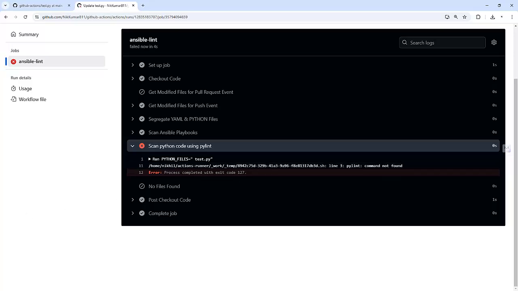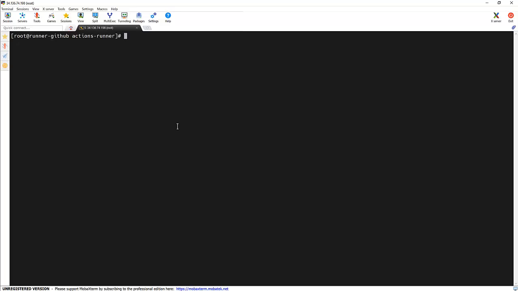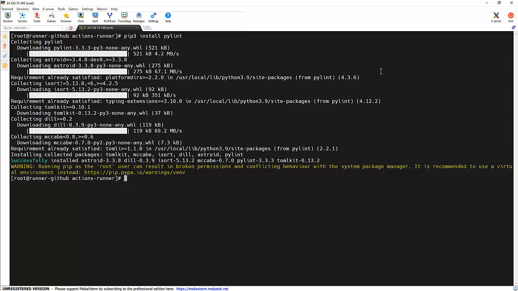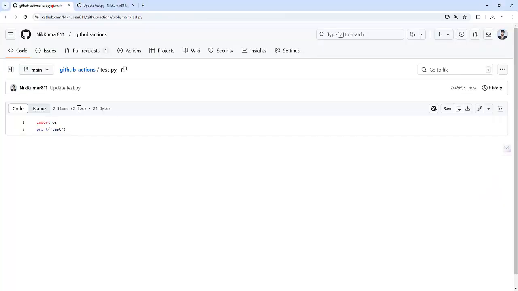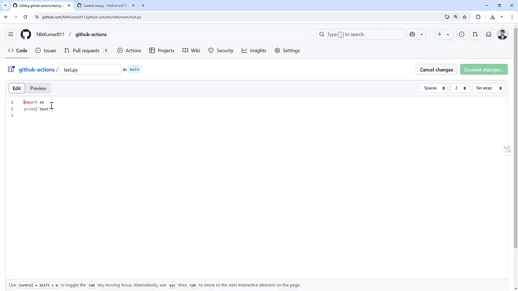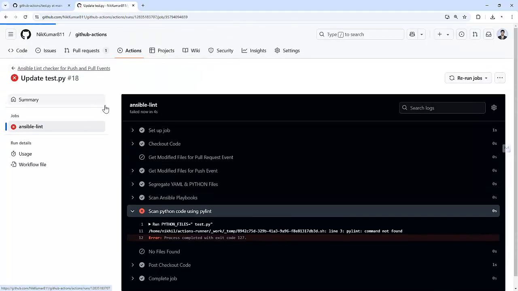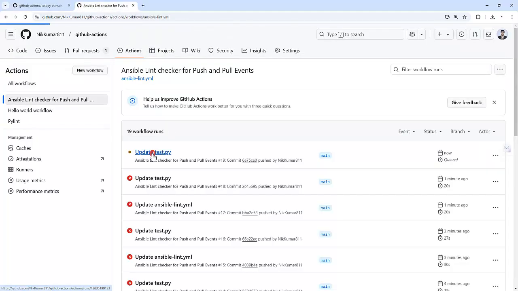So let's quickly install Pylint on this machine. It's a Python package, so pip install pylint. So now Pylint got installed. Let me rerun this. Testing Pylint. Commit the changes and let's see. Hopefully this time it will work. Now we have installed Pylint as well.